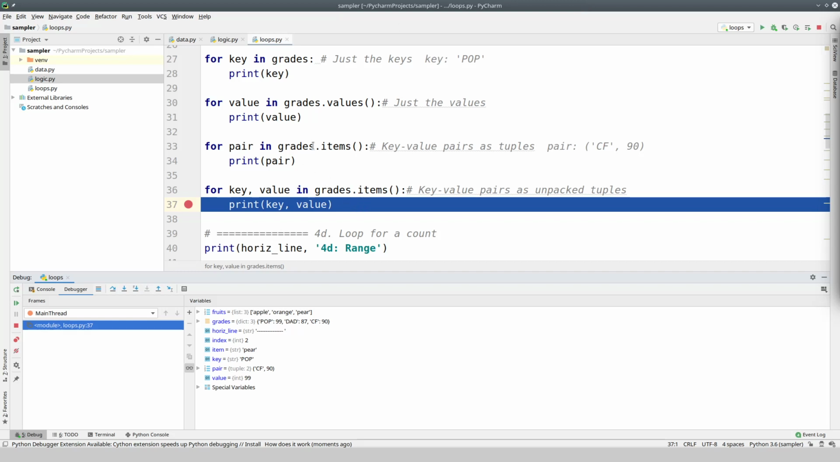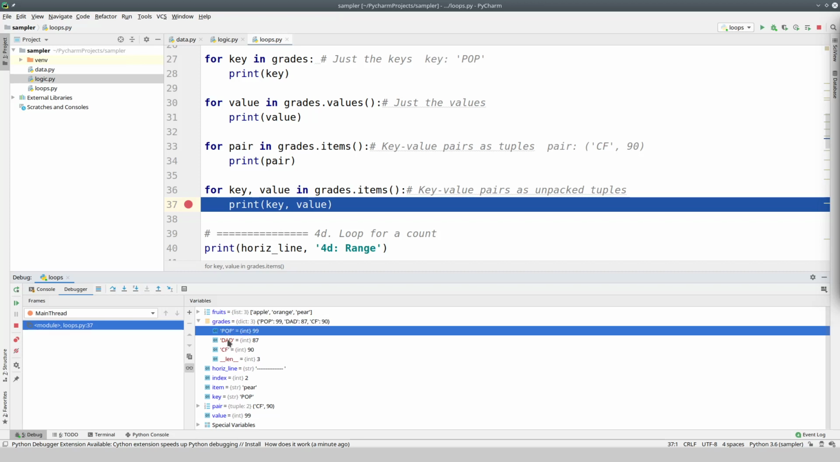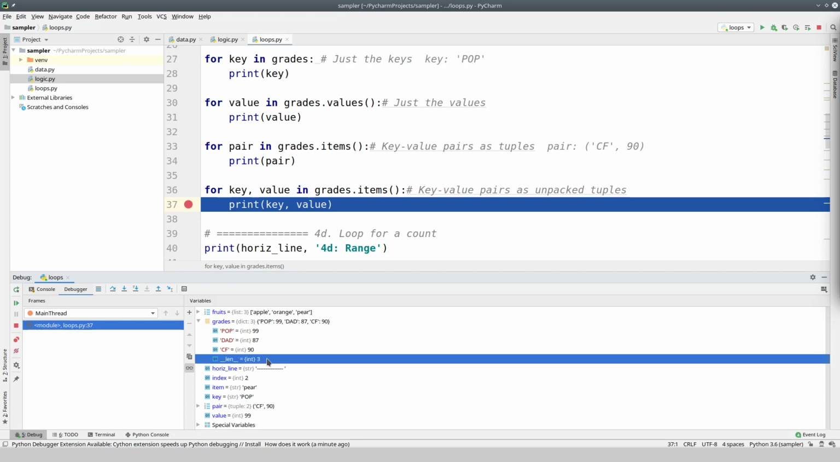So anyway, we are now in the loop, and in this loop, we have different grades. We can see here in our variables view that we have 3 different grades. We have pop, dad, and cf, and it also has a length parameter. So it's a dictionary that has those things, and then it maintains this length field underwater.